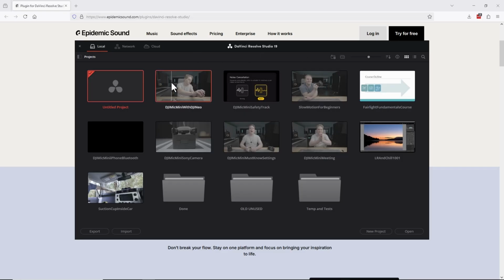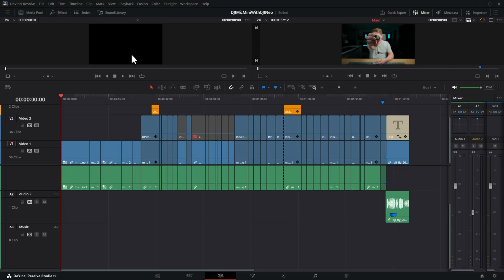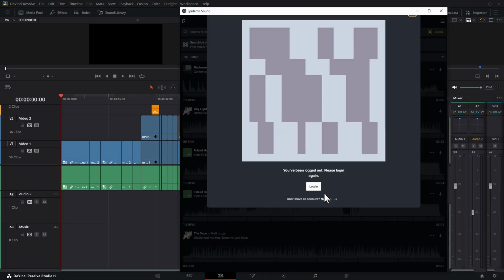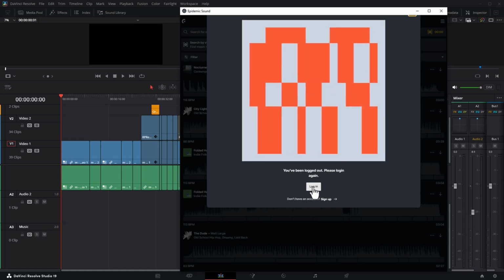So we'll just go and open up one of these edits that I've been working on. And to open up the plugin, come up to the workspace menu, come down to workflow integrations, and you should see the Epidemic Sound plugin here. Click on that to open it. And then you need to log in with your Epidemic Sound details.